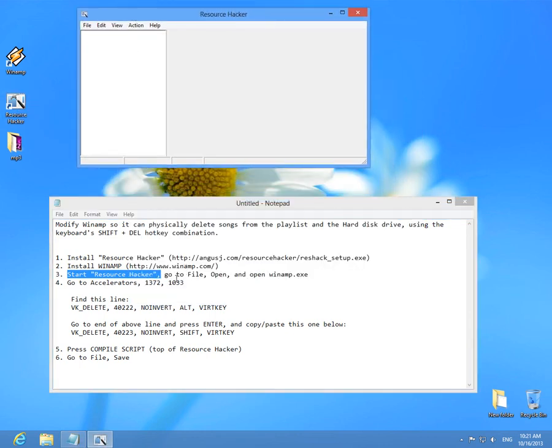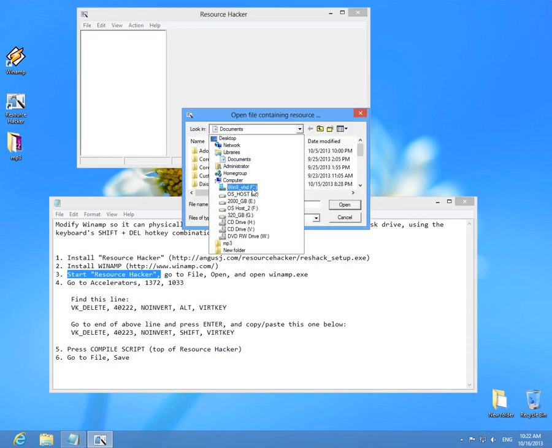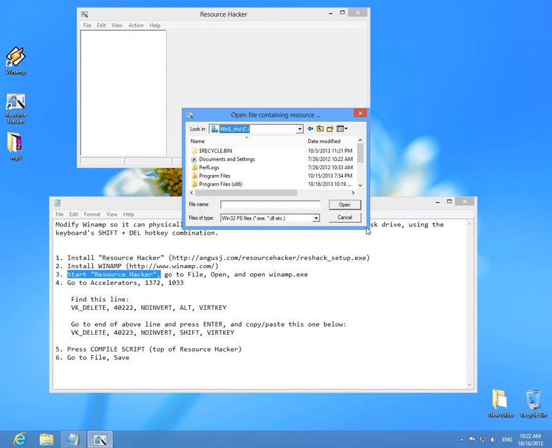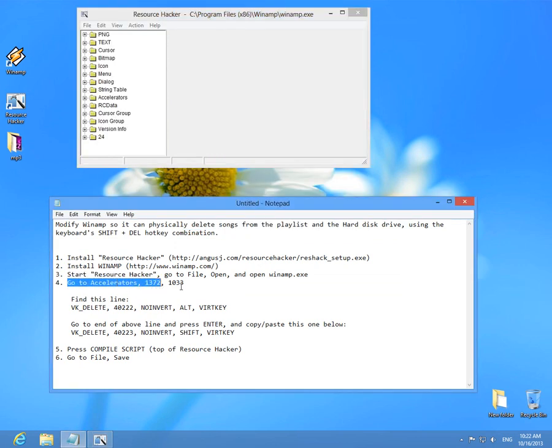Okay, and go to File, Open, and open the Winamp executable. File, Open. It's on the C drive. Winamp and Winamp, open. Now go to accelerators.